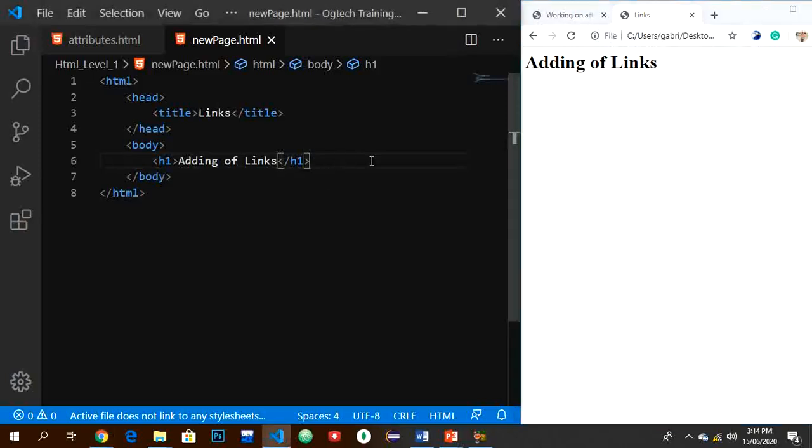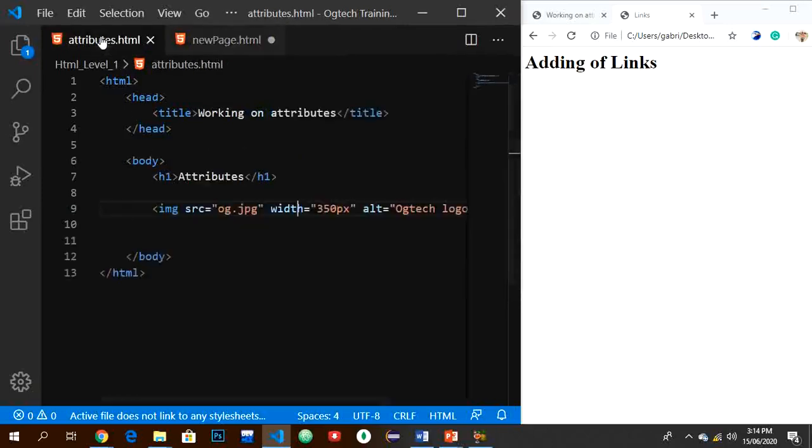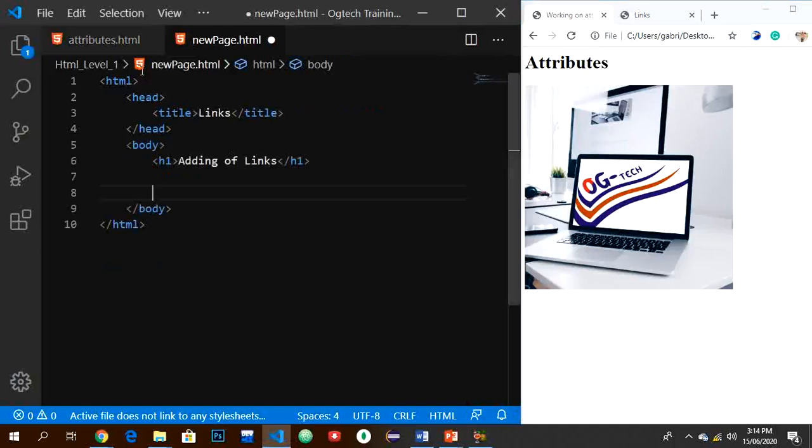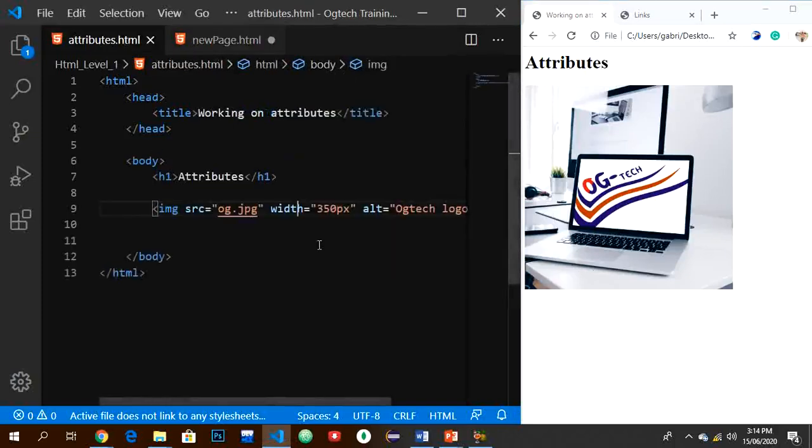All right, so I said we're going to be adding links. Now I want to connect this attribute page, the page with the image, and this new page that is just displaying adding of links. So now how do I do that? How can I link them together?